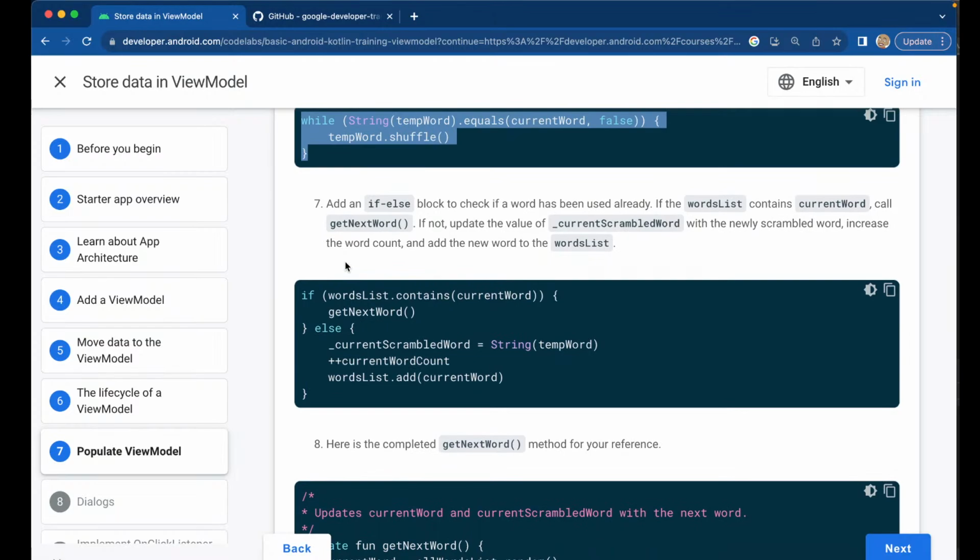Add an if-else statement block to check if a word has been used already. If the word list contains current word, call the get next word. If not, update the value of current scrambled word with the newly scrambled word. Increase the word count and add the new word to the word list.